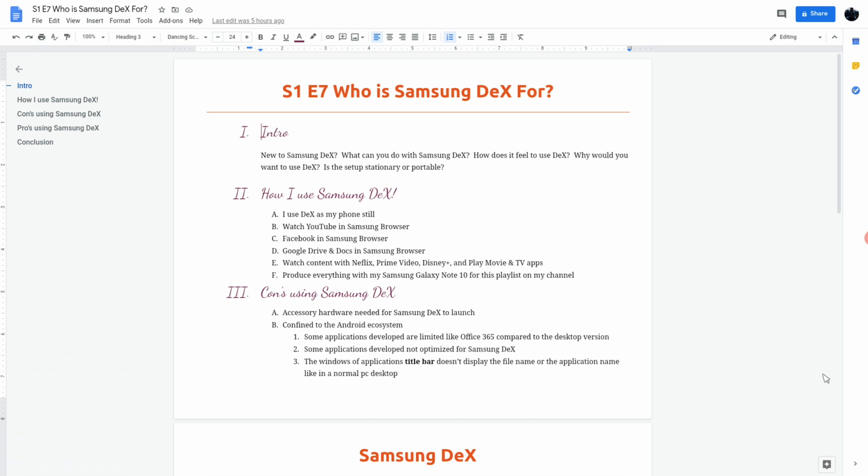How I use my Samsung DeX, I still use DeX as my phone still. I watch YouTube in the Samsung browser, Facebook, Google Drive and Docs as you can see here. I use apps to watch content like Netflix, Prime Video, Disney, and the Google Play Movies and TV app. As well as everything you see here is being produced by my Samsung Galaxy Note 10 for this playlist on my channel.